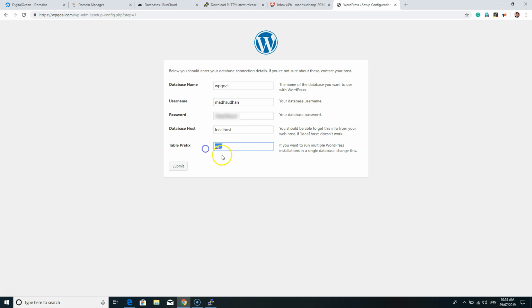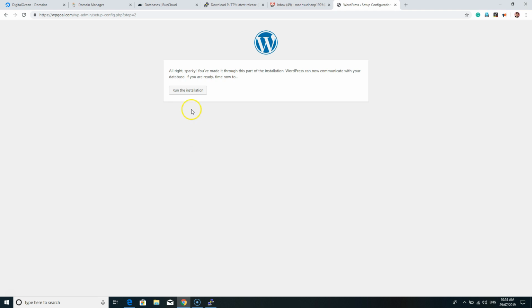You can leave these two as they are. If one of these or both do not work, you will have to contact DigitalOcean or RunCloud or your hosting provider to get these details. Click submit, and if everything works, you will see an option to run the installation. If not, then you will see an option to try again.